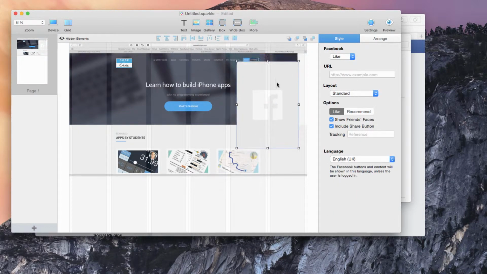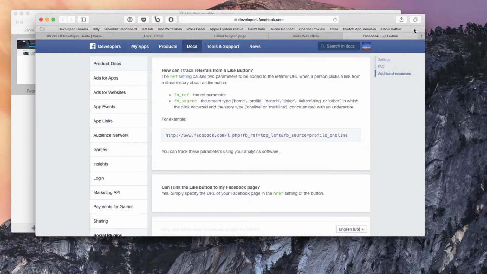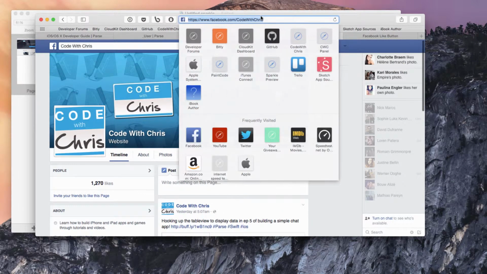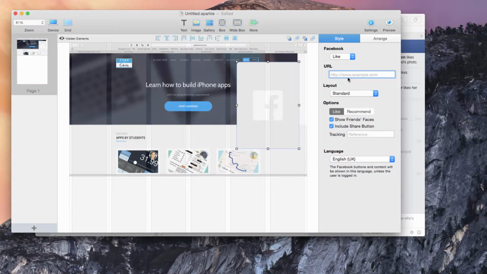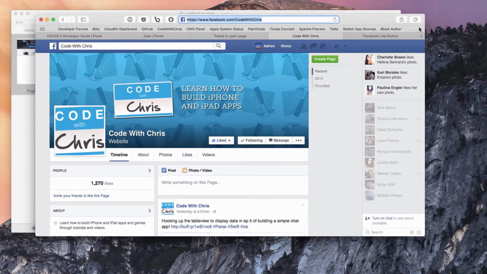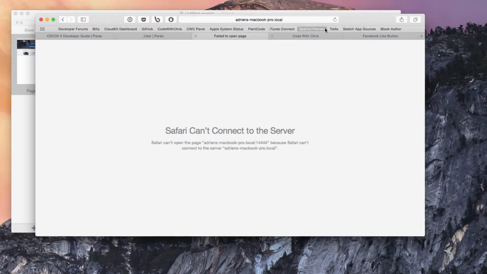Okay, let's go back to Facebook. Facebook, how does it work? First we need to input a URL of a page we want to like. I do not own a page, so I'm just gonna use this one again. Gonna copy this and paste right there. Gonna press enter and you're gonna see our button is getting in shape. Let's go to the preview.